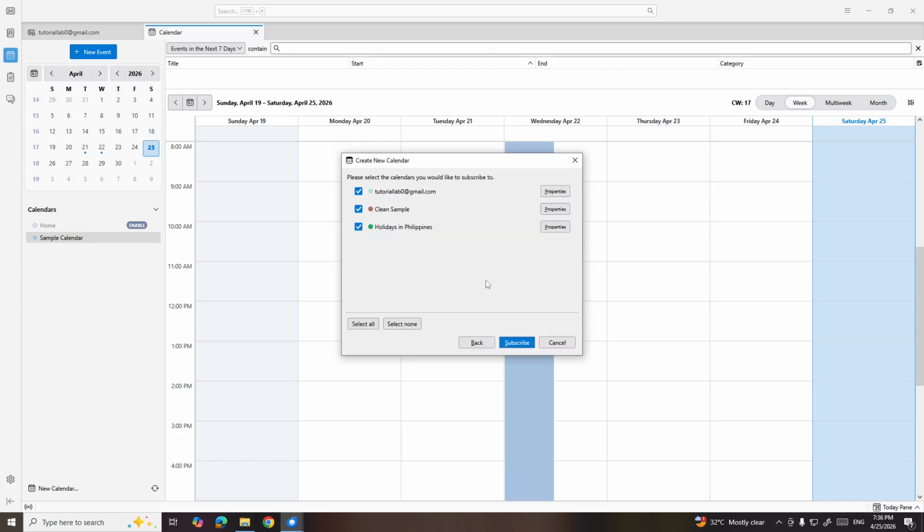Thunderbird will now connect to your Google account and search for all the calendars associated with that email address. This process might take a moment as it communicates with Google servers to retrieve your calendar information, so just give it a few seconds to complete. After the search finishes, you'll see a list of calendars linked to your Google account. These might include your primary calendar, shared calendars, or any custom calendars you've created.